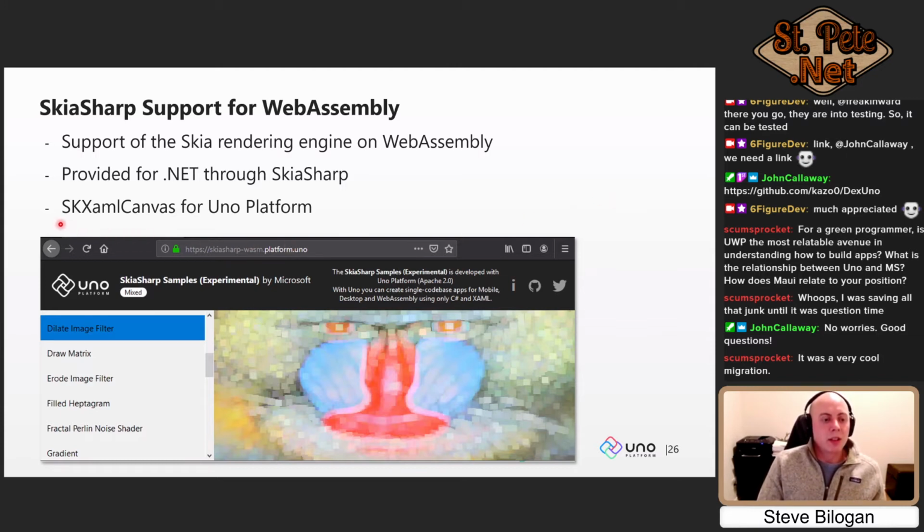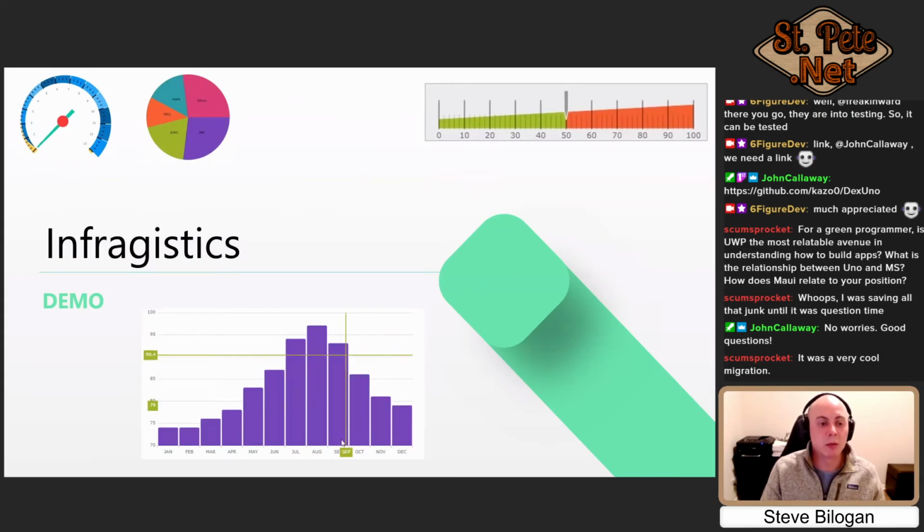And you have this SK XAML canvas for the Uno platform. Uno support for Skia Sharp is built into Skia Sharp. We've partnered with them and they have support for Uno now. We can take a look at an application that will be using Skia, and it will be using Infragistics controls. Infragistics, like I mentioned before, is a really big component vendor. They have components for the web, for Xamarin, for WPF, for UWP, for a bunch of platforms. And now they support Uno as well. They do a lot of charts and things like that.